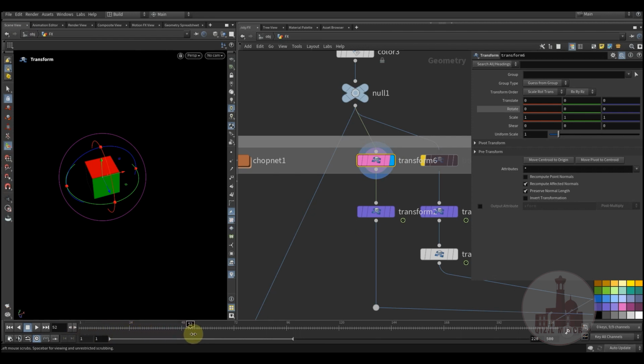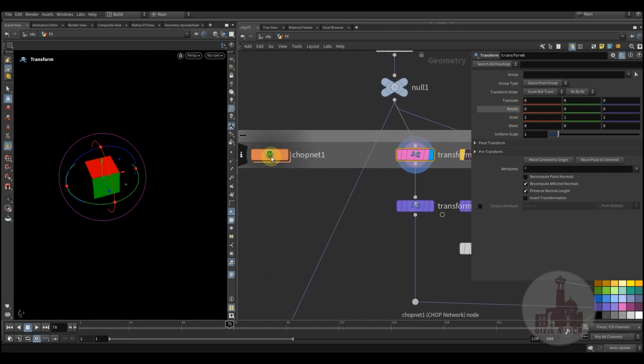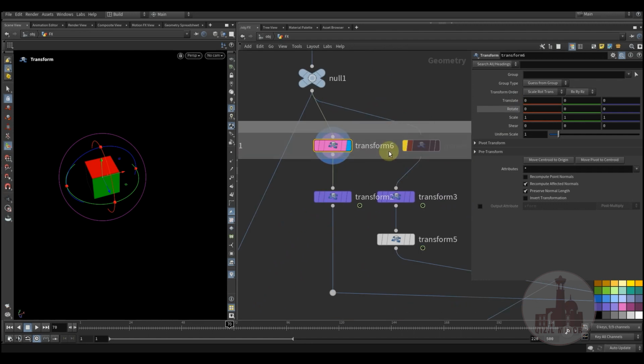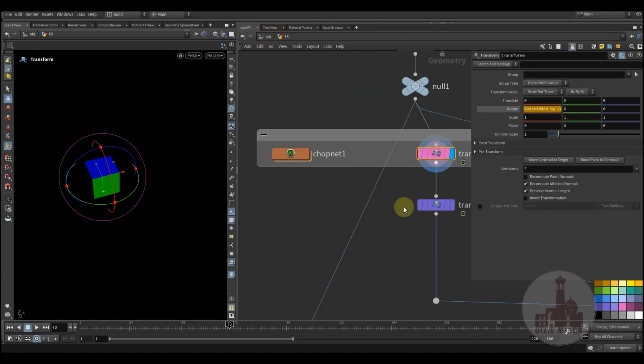So if I enable this, or for some reason let me apply this transform. Now it's transform 6. Okay, transform 6. And here, as you see, I'm affecting this parameter. And has some spring value applied afterwards.